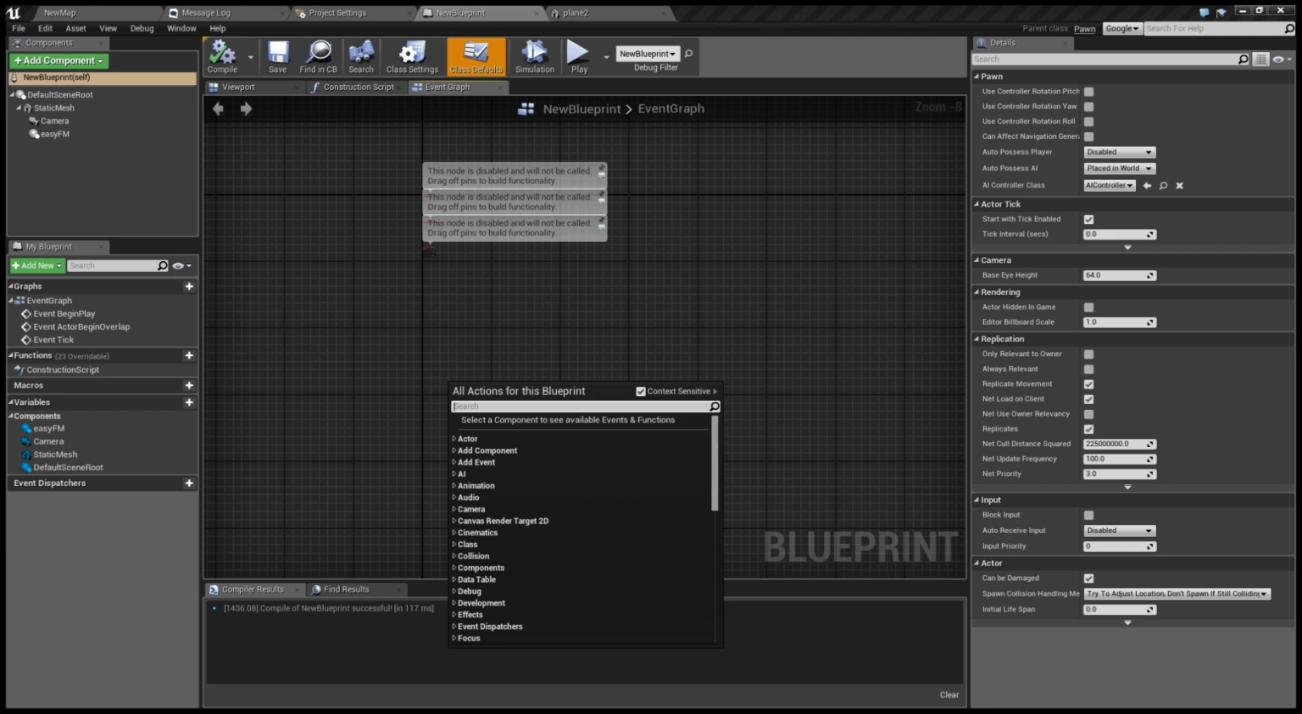Now I am doing a single player game in this example. If you were doing a multiplayer game, you would probably have to go through the player controller to be able to replicate controls all across the network. But right now we are going to do everything in this blueprint.